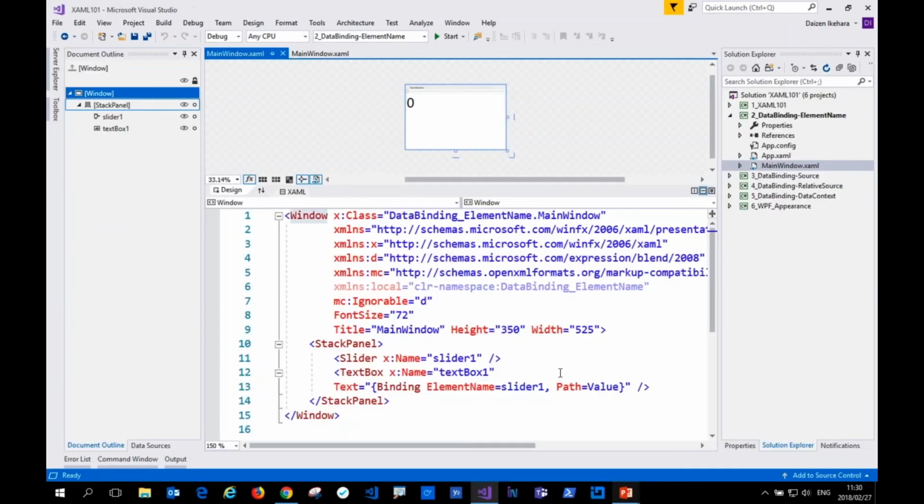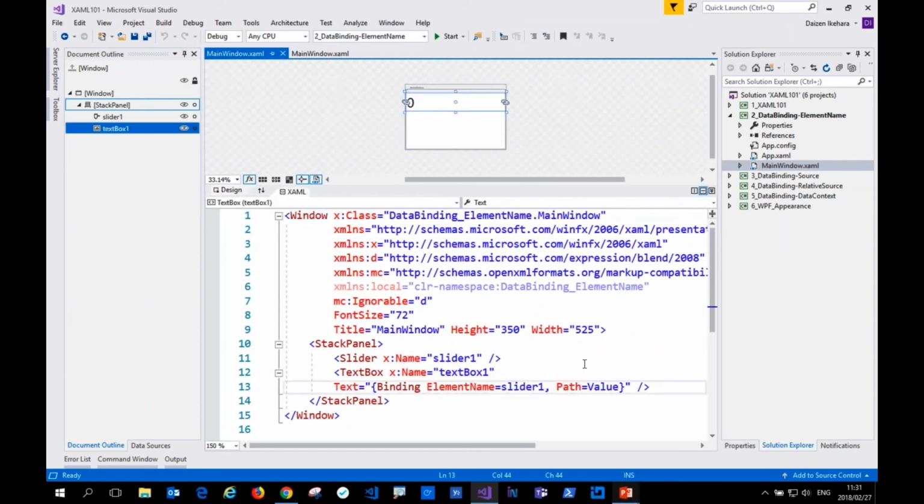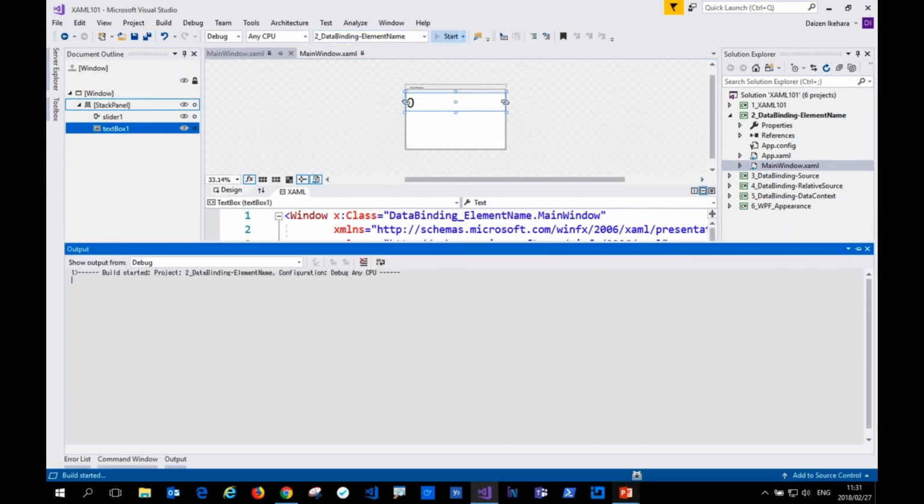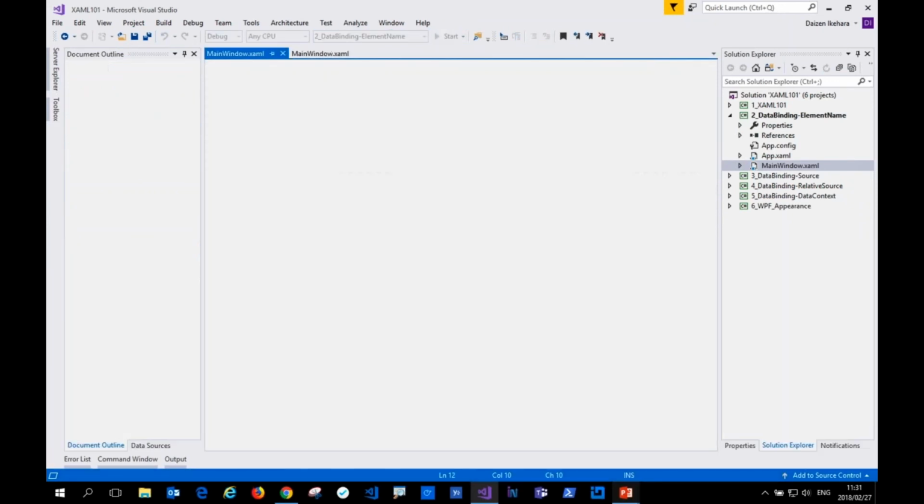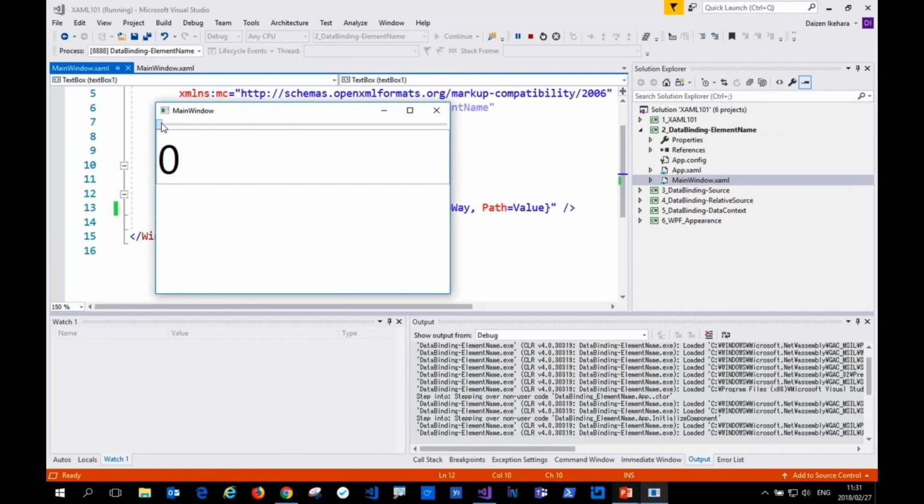I didn't mention the binding mode or the update source trigger, but I'm going to show that here. If you set OneWay, this means you set the binding mode to only one way, from source to target. So when you change the slider's value, the text box will be changed. But if you type inside the text box, the slider's value will not be changed. This is one way.